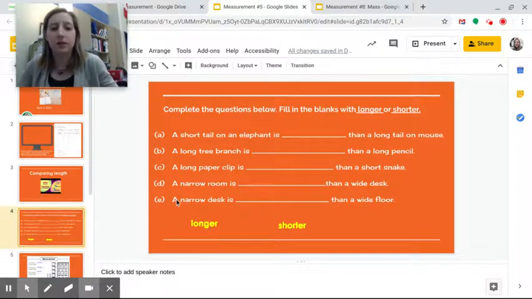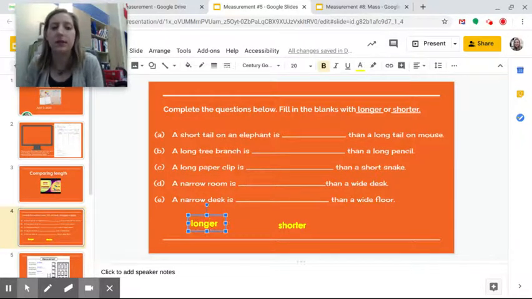So I'll just go down to this one here first. A narrow desk is blank than a wide floor. So if I'm looking at a wide floor or a narrow desk, I'm thinking that maybe that might be longer. So I'm going to click on my word. I can see that there is a blue box around it. I'm going to hover my mouse over top. I'm going to move it around until I see the 4 arrows.